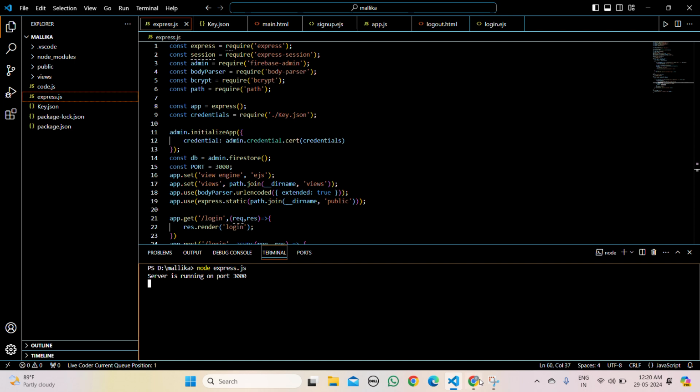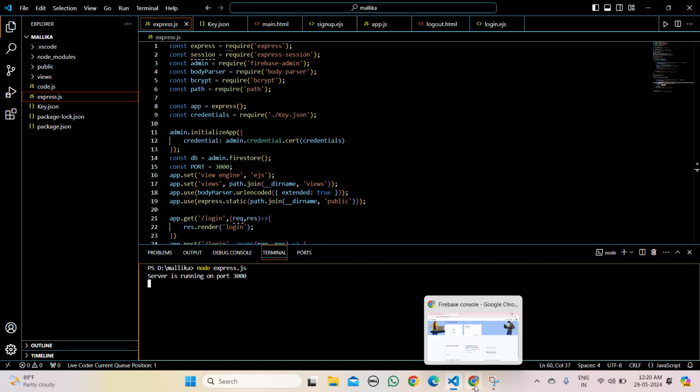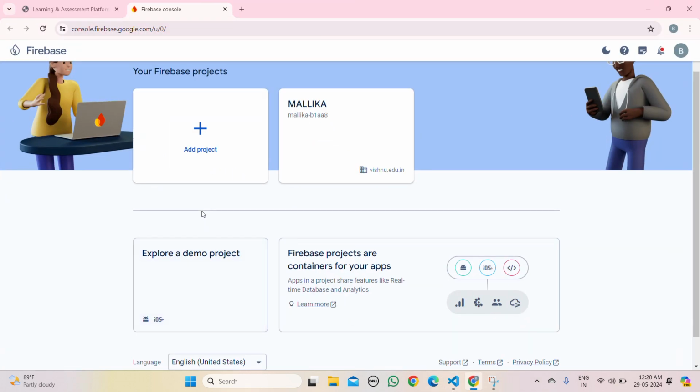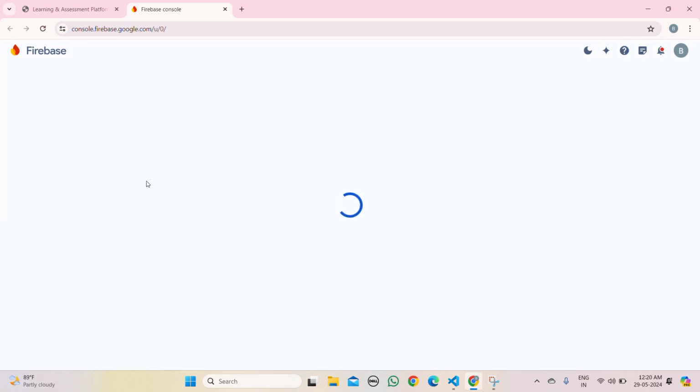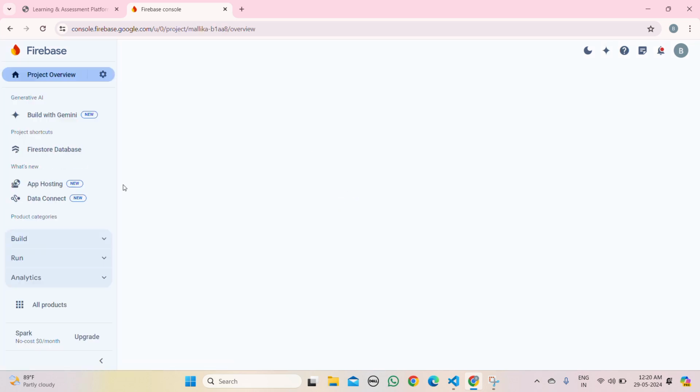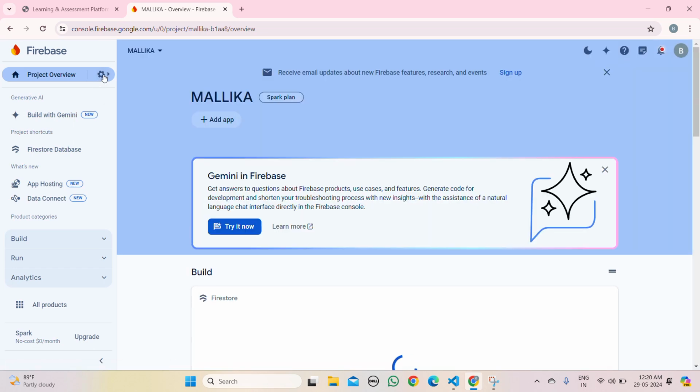Yes, our file is running, and you need to know how to create a Firestore database project. First you need to go to Firestore database, then you need to create a project. Here I have already created a project named Malika. After creating the project, you need to go to Firestore settings.